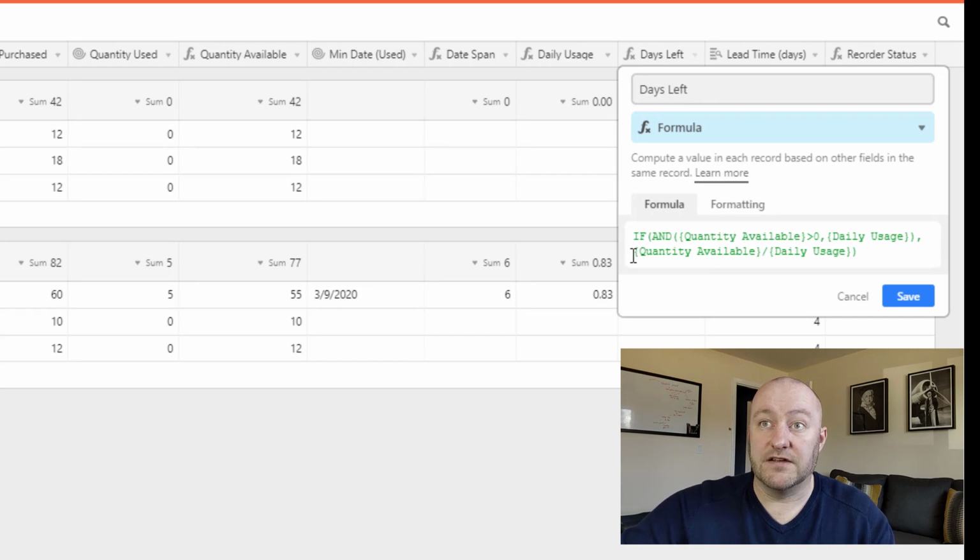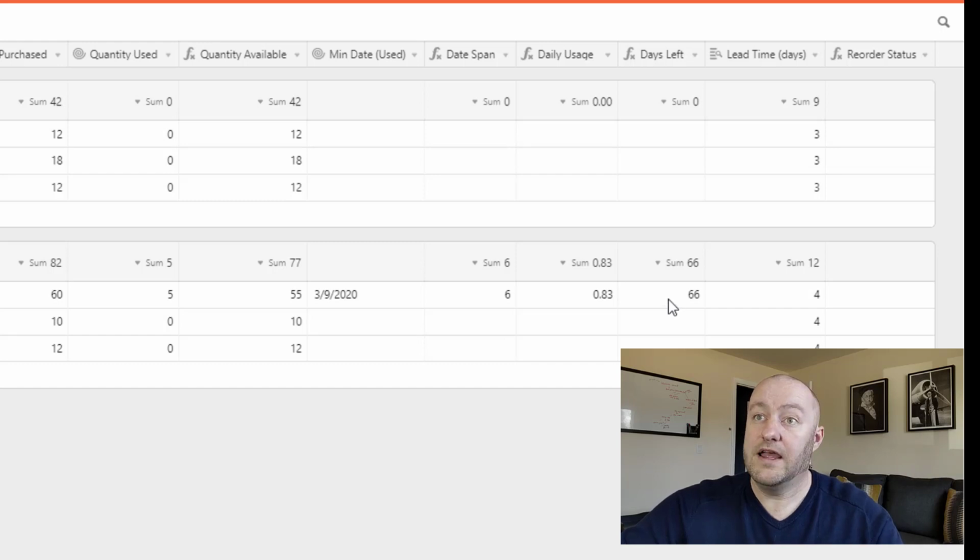That would be the quantity available. We have 55 toilet paper rolls available. And we know that we use 0.83 per day, so we can calculate then how many more days we have stock for. In this case, 66 days, right?